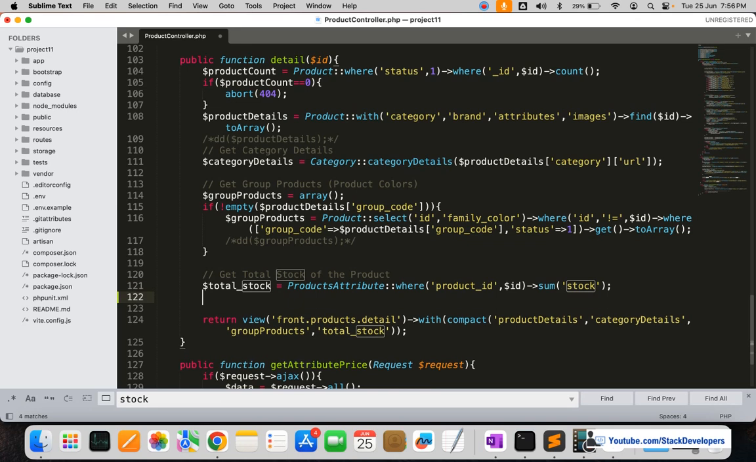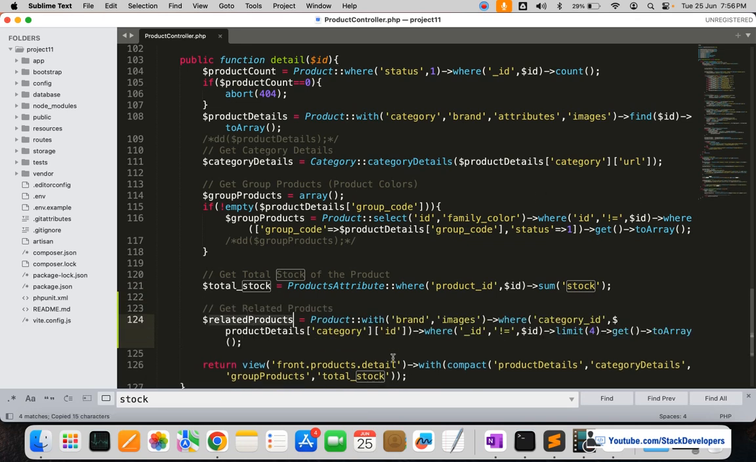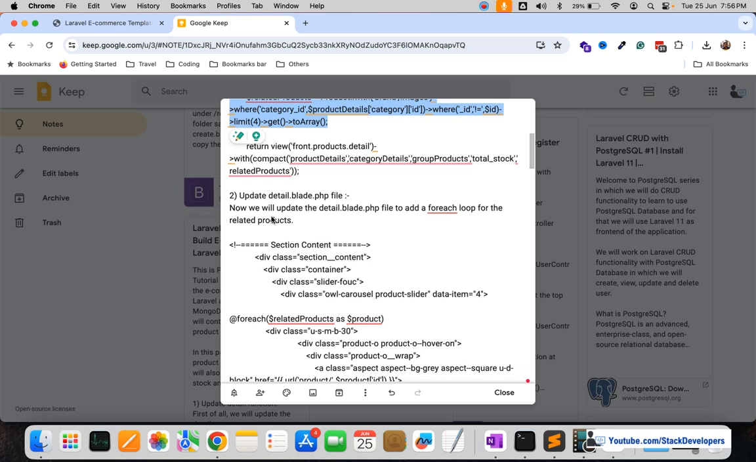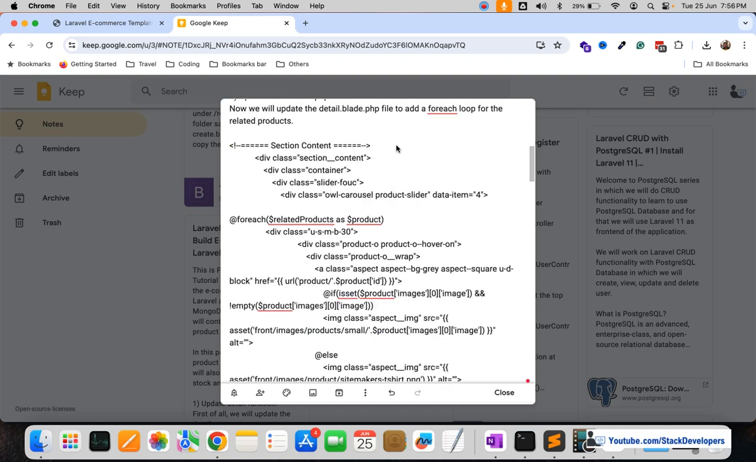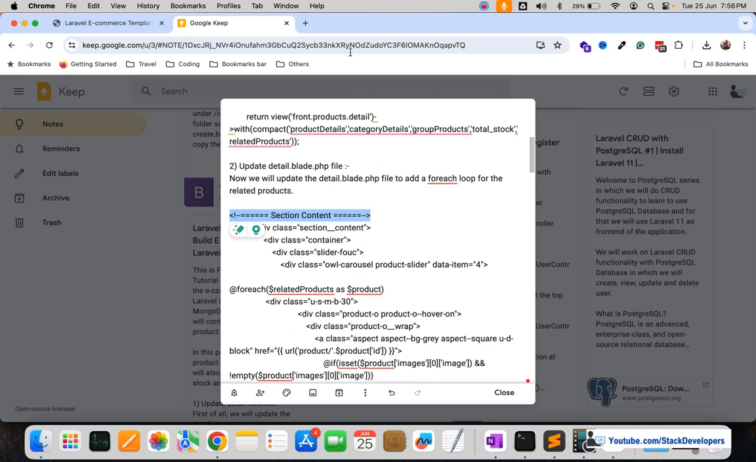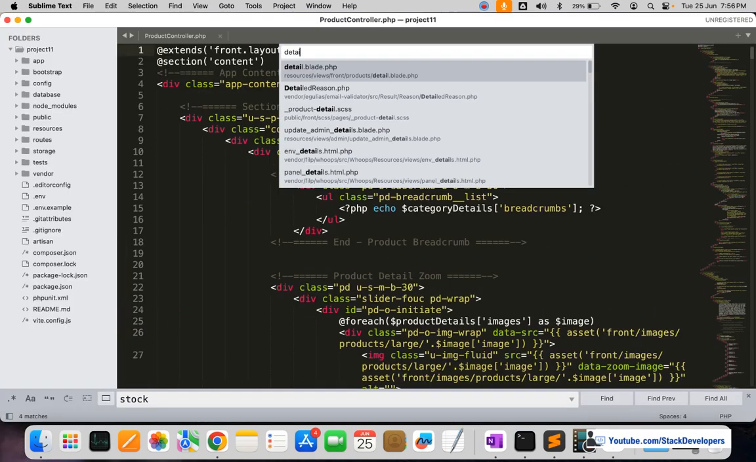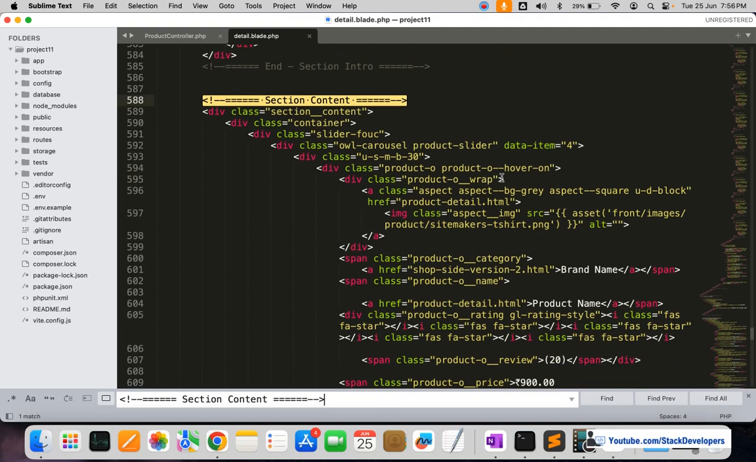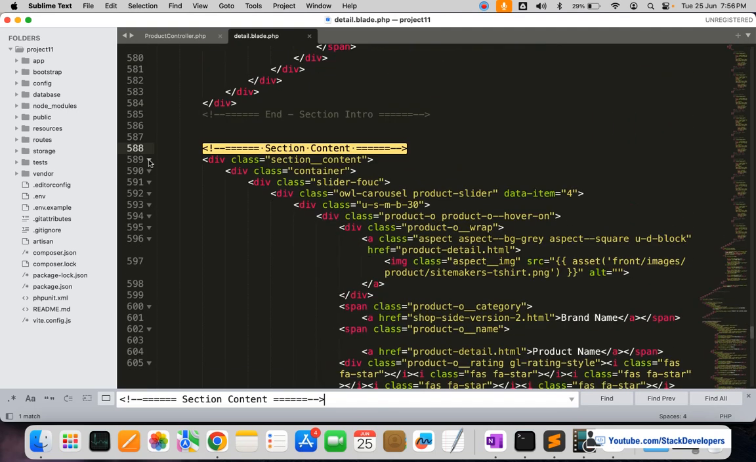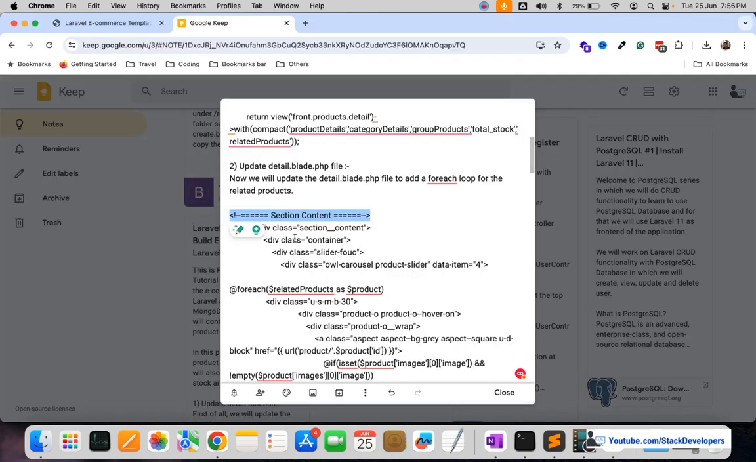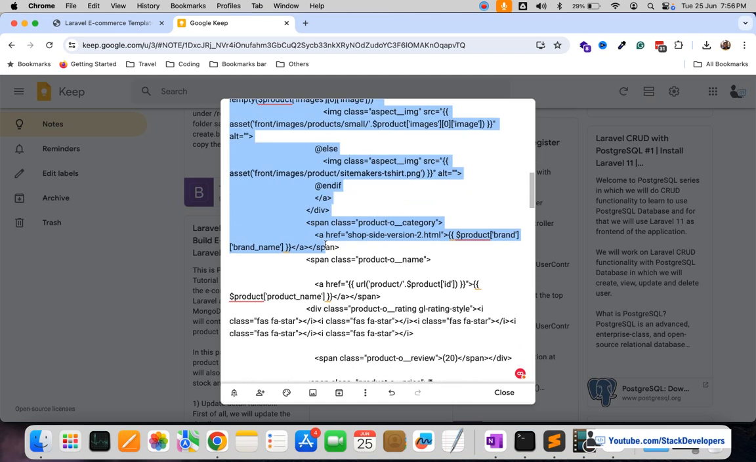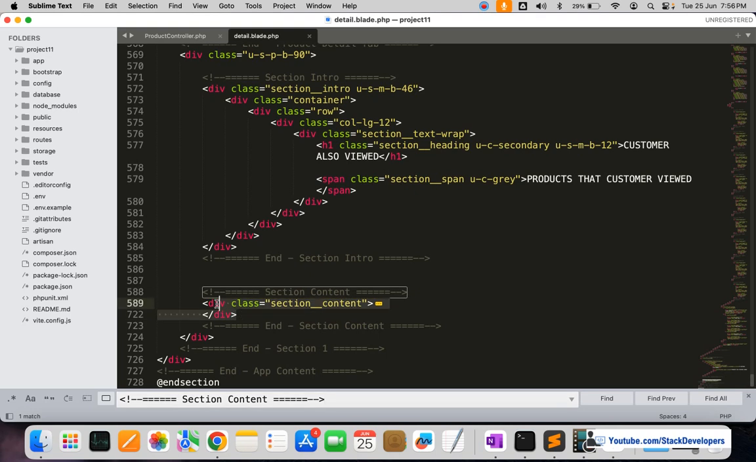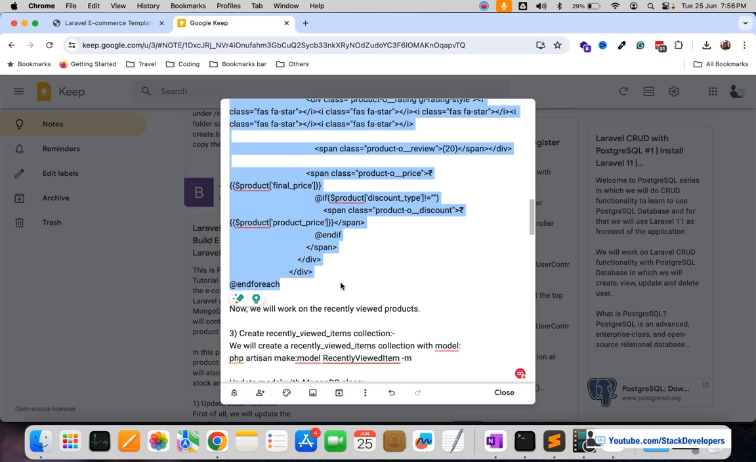Here I'm going to add this one, get related products, and these related products we are going to return to the blade file, where we are going to add the foreach loop and show these related products. So once again I'm going to search for this section content. We'll open the detail blade file here, and open the section content. Here you can see it is static right now, but we are going to make it dynamic. The complete section content we are going to modify with the foreach loop where we are showing the products. Okay, so I'm going to replace it.